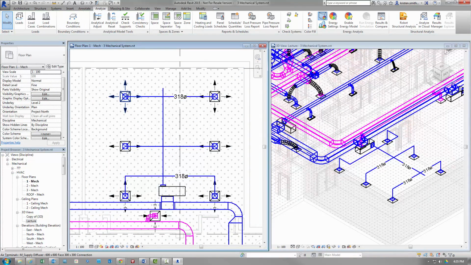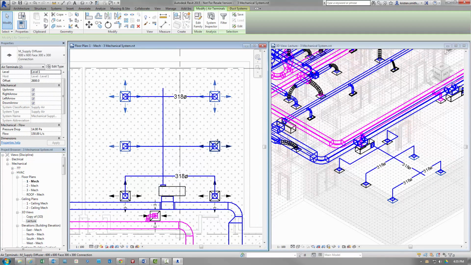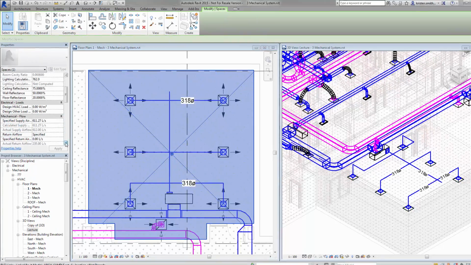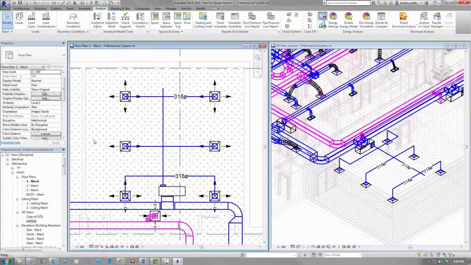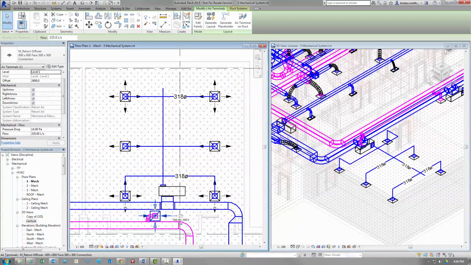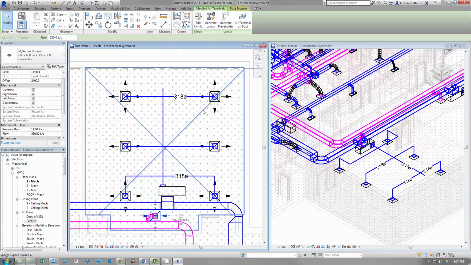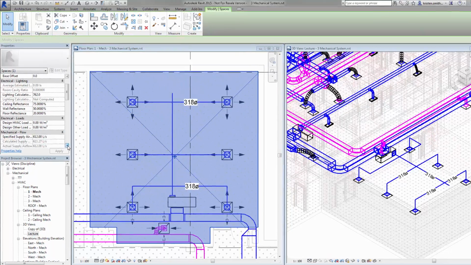To fix this, I select the 6 air terminals in the room and change the airflow so the total airflow for the space is closer to the calculated airflow value. Additionally, I changed the specified supply airflow for the space to match the calculated value, and I enter a specified return airflow value of 10% less than the supply airflow. I also changed the flow value of the return diffuser in the room and verify that the space properties reflect the change.